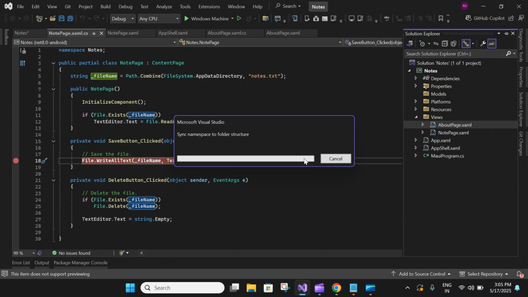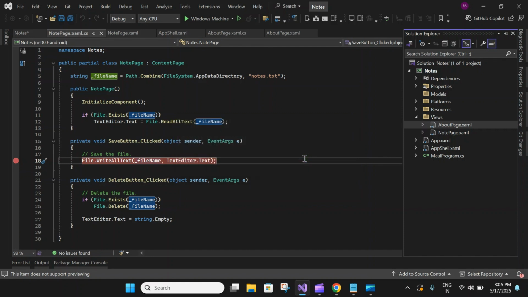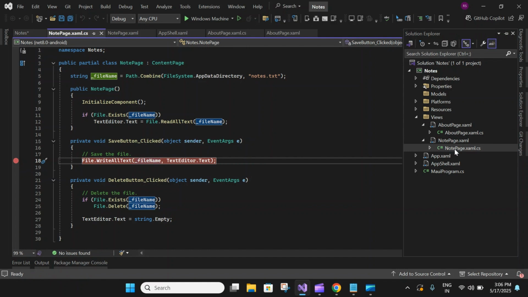Now that is done, let's update the view namespaces. Now that the views have been moved to the Views folder, you will need to update the namespaces to match. The namespaces for the XAML and the code-behind file of the page are set to Notes. This needs to be updated to Notes.Views. So in the Solution Explorer pane, let's expand both the Notes page and the About page, and let's reveal the code-behind. So let's double click on the code-behind.